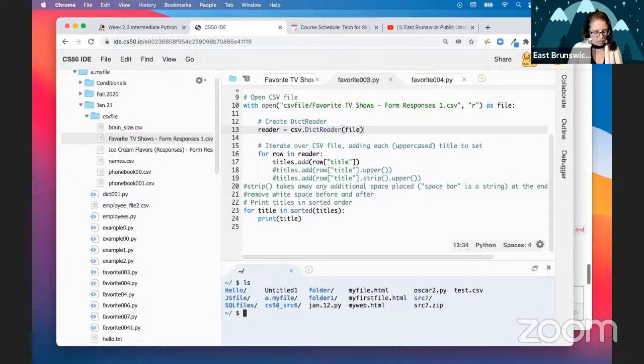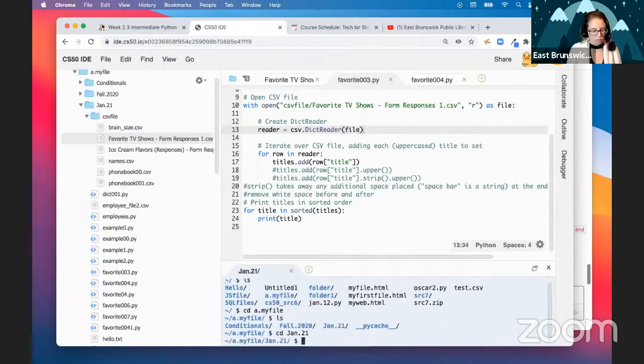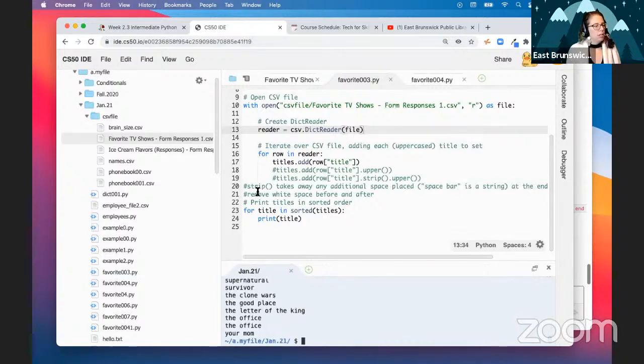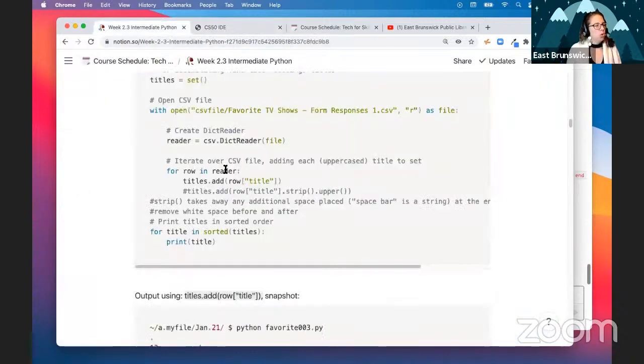I have to go find my path here. So has anybody run it so far? Yeah, so what do you get? The list of titles. Okay, so hold on there.